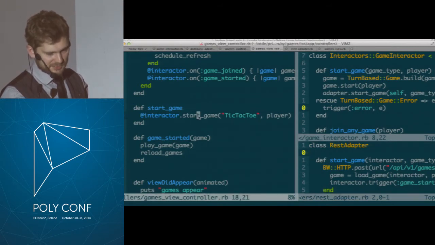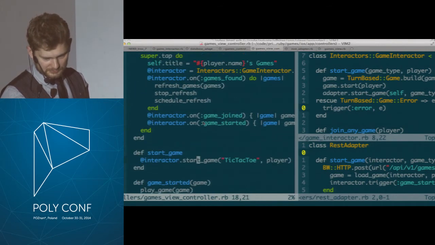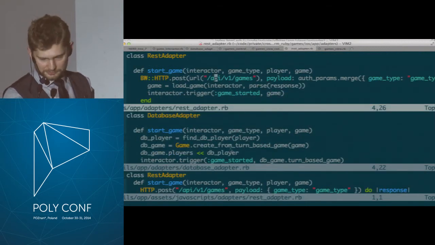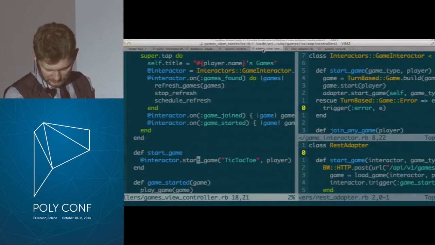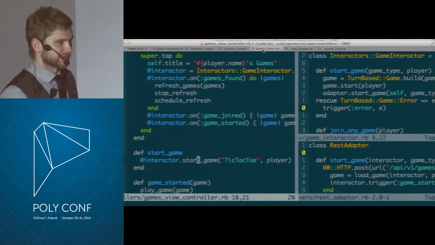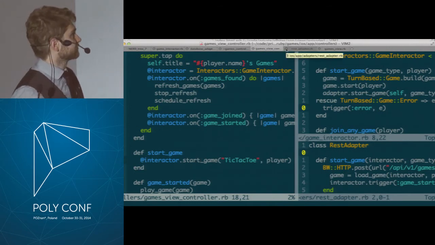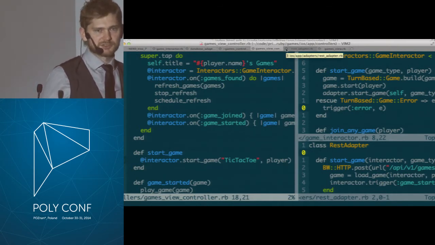In this case, we just reload games and we start a game. And yeah, that's basically it. But we use a different adapter in the iOS version, and we basically use the same thing in Opal RB. We also have a REST adapter that can post things to the Rails side, and it basically works. And adding a new game is like changing a couple of classes.